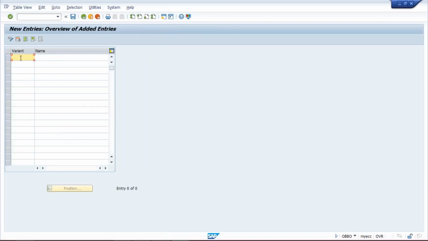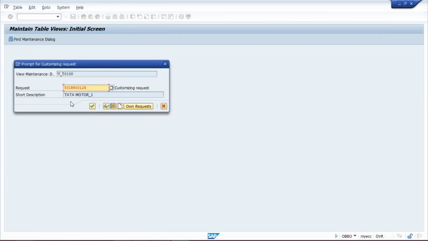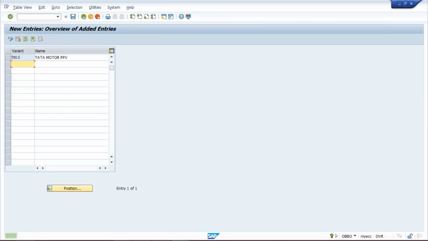And here the variant code also we are going to give as TM10 itself, so that it will be easy for you guys to remember later. And here you can give a description: Tata Motor, posting period variant PPV. Save this, press enter. So this variant we have defined.